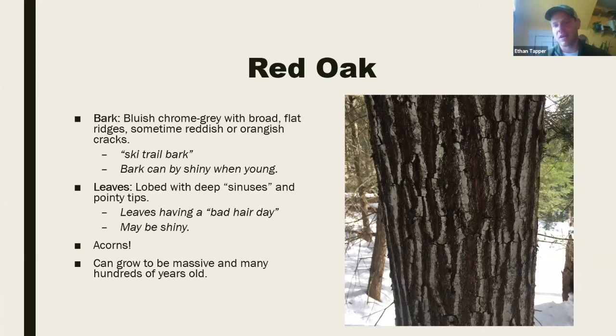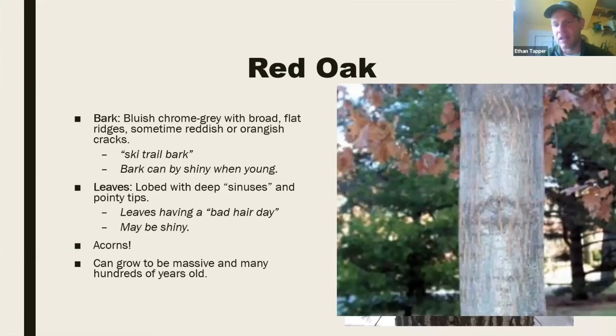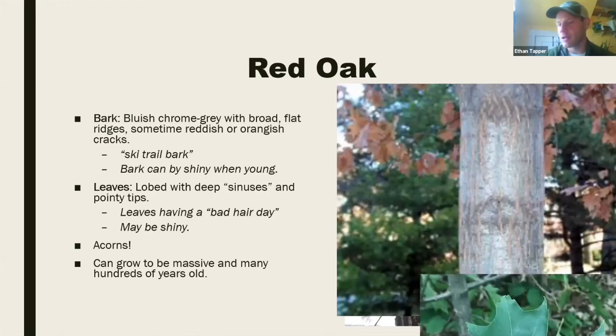People describe it as ski trail bark because if you look at the side of a mountain with ski trails on it, the way the trails sort of join together and then go apart again is the way those ridges look. I've also heard them described as sanded off ridges. If you took an ash tree's bark with those thin, intricate ridges and sanded them down, it would sort of look like that. The bark, when it's young, can be pretty shiny, and you'll still start to see those reddish orangish fissures, which is a really good trait for red oak.